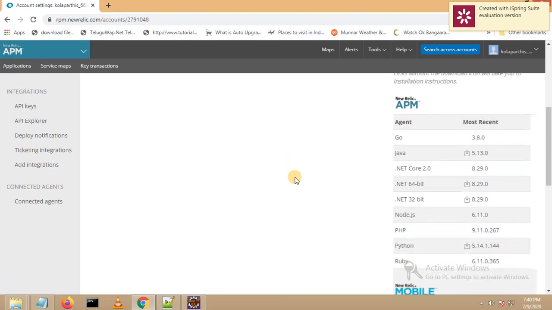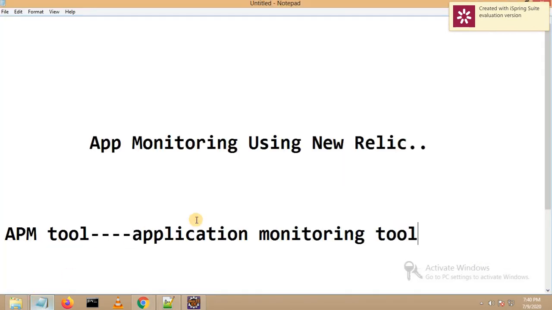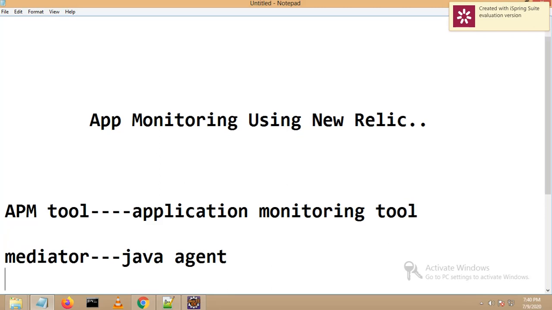Now, if you want to monitor an application using New Relic, then we need to use one mediator. What is the name of the mediator here? The mediator is the Java agent, right? The Java agent will act as a mediator between your application and New Relic. This agent will transfer the monitoring data of your application to New Relic. We need to configure this agent along with your application, and it takes the responsibility of transferring the data. This is a mandatory step.